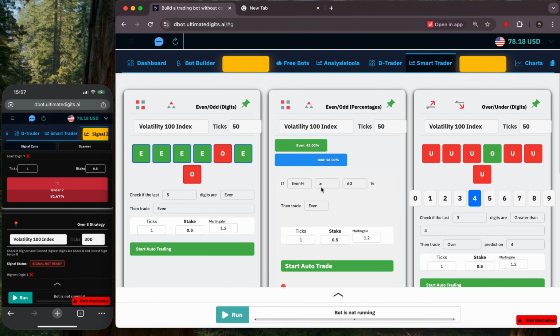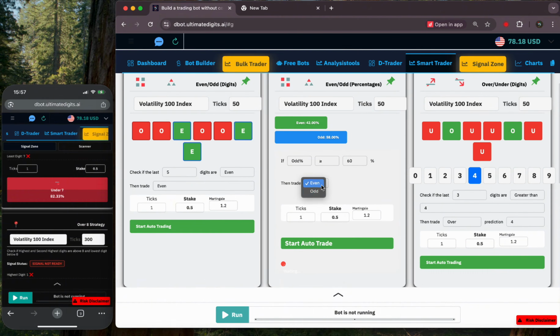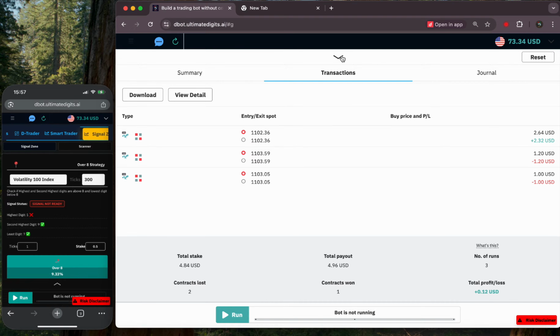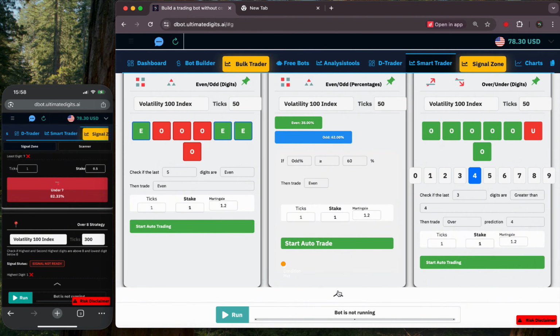We have updated the Ultimate DBot platform to a new and more interactive trading platform. So now you can automate your trading strategies among many other features. Major trade types are available like even and odd, over and under, differs and matches, and also rise and fall. Visit the site with your computer or smartphone and create your ultimate strategy.